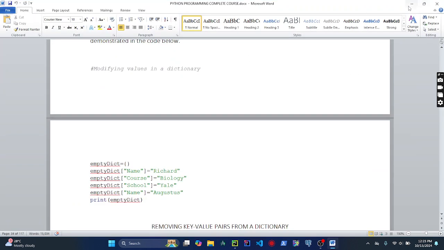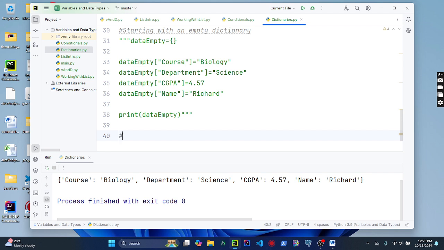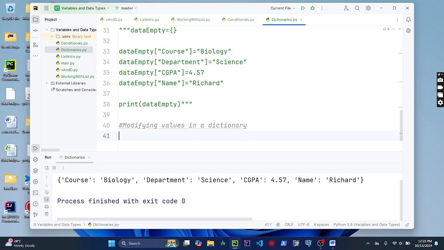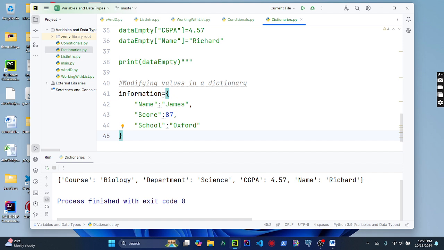Modifying values in a dictionary. So you can write that down. Modifying values in a dictionary. So we're still using our dictionary of information from before.